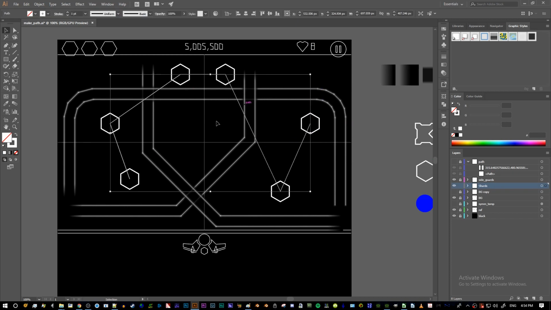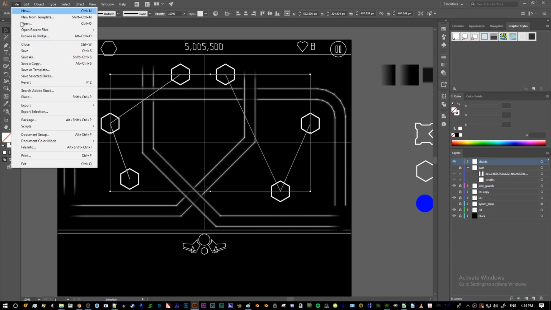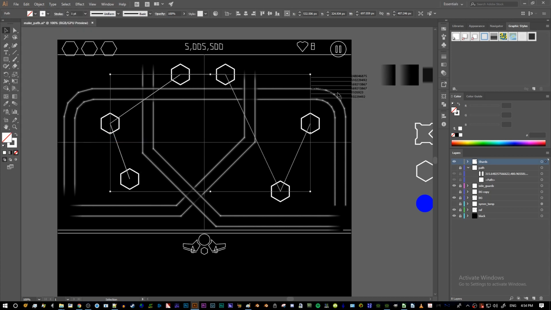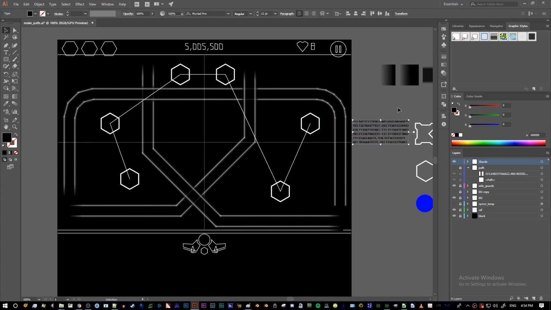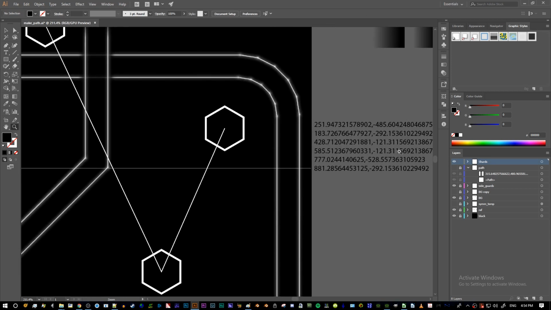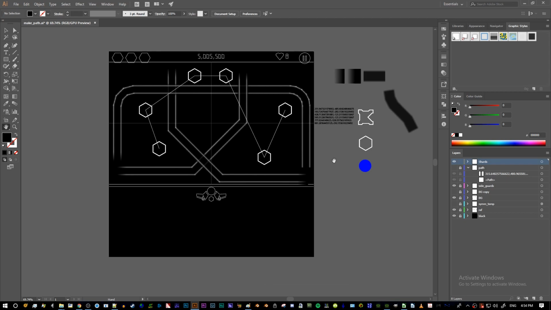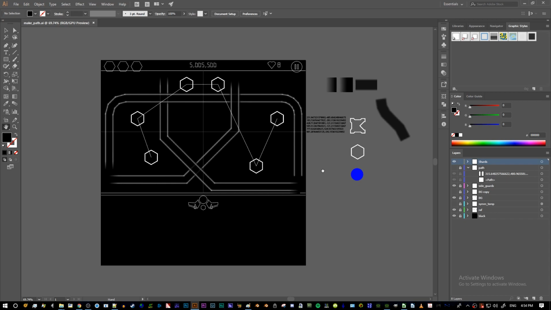And to check this path, move this layer up to the top and extract the coordinates by File, Script, Get Coord. And there you go. We have another set of coordinates with reference to the shot positions. Now everything we need to do in Illustrator is basically done. I'm just going to save this file and then we're going to head on to Excel.